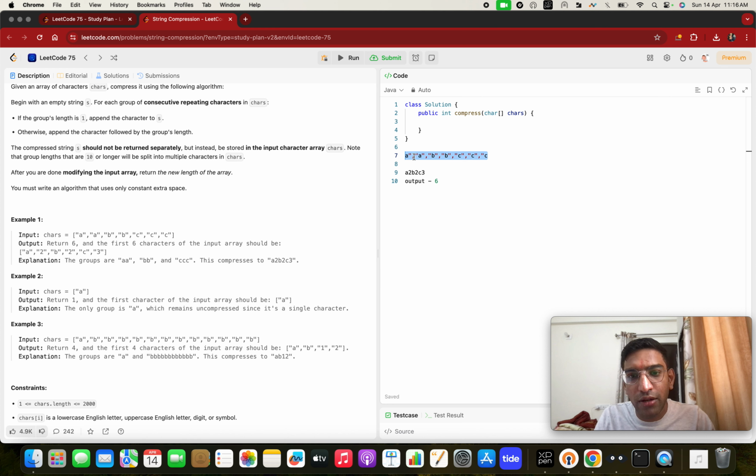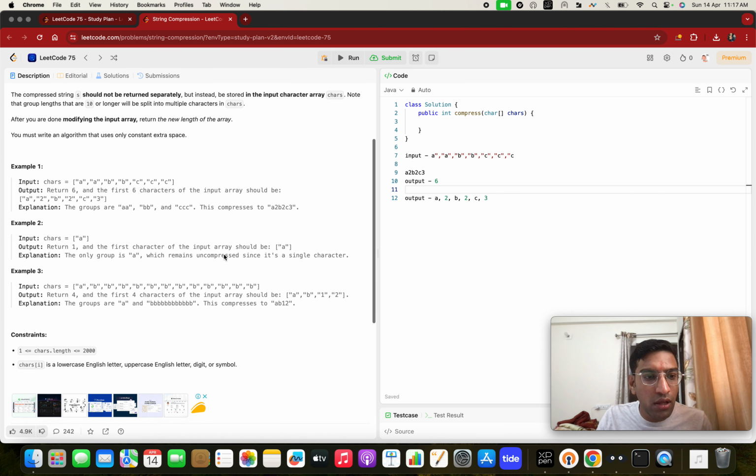So this is the input array, and the output array will go like this: A, and then 2, then B, then 2, and then C, then 3. So we need to also modify the input array and compute this string and return the length of this computed string. So these are the things that we need to do.